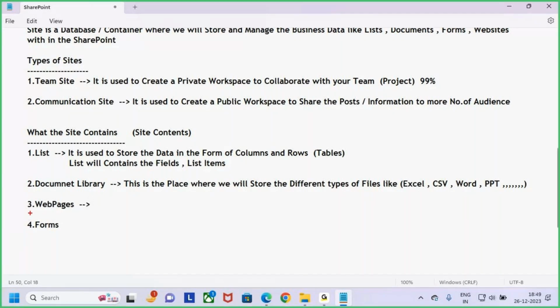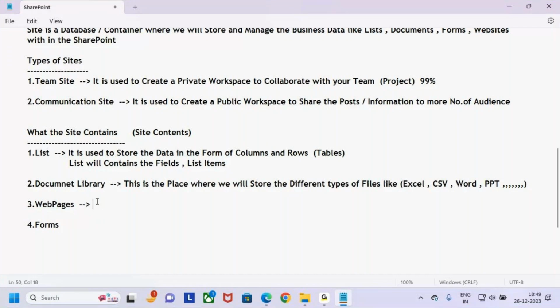Web pages. Now what are web pages? Let us say for your organization, if you want to create any websites, organization-level websites, you can go and create them, guys. Web pages are used to create the secured websites for your organizations.